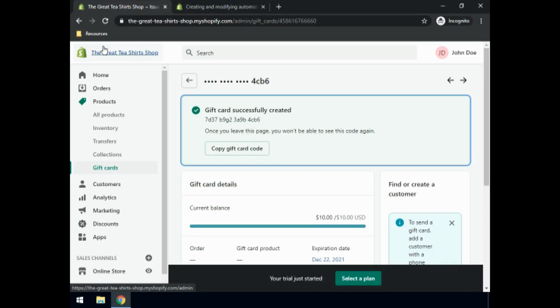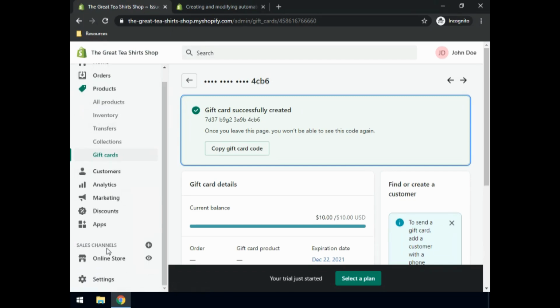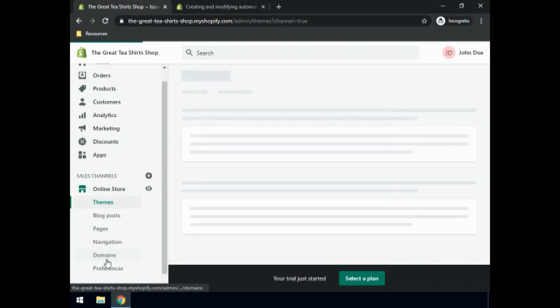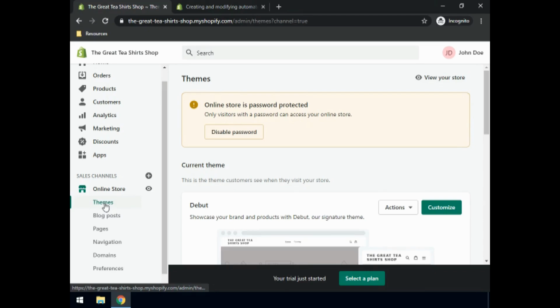Welcome back. In the previous task, we have created and sent gift cards. In this task, we're going to edit the web storefront. So from the left-hand side, reach Sales Channels and click Online Store. Click Themes to manage the look and feel.